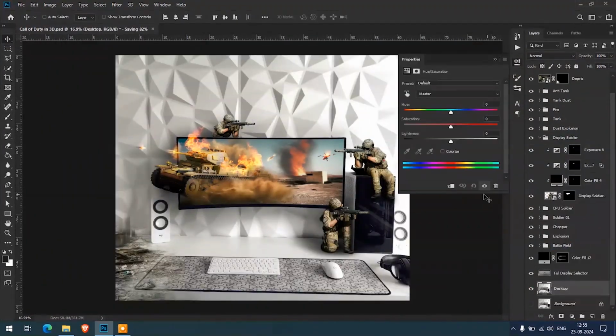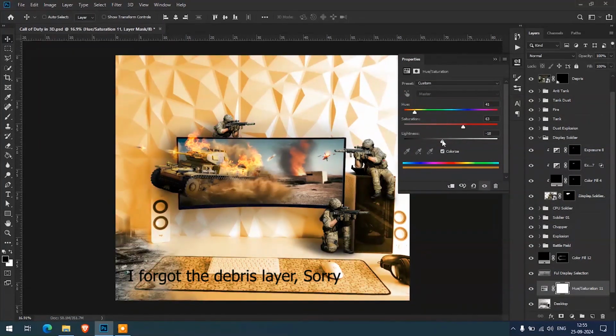Now we'll add a warm look to the whole background using hue and saturation adjustment layer. Check the colorize checkbox and choose a specific warm color. Here is what I ended up with, for now. I might change it later.